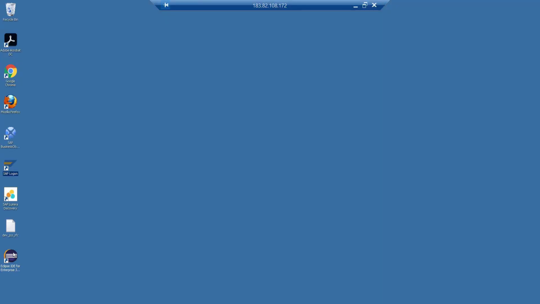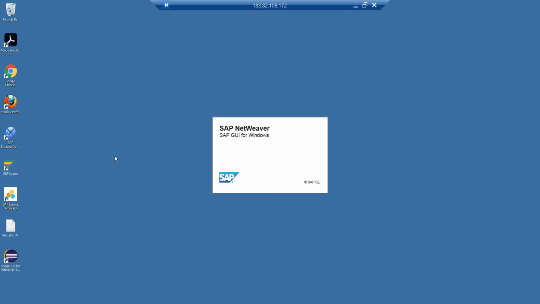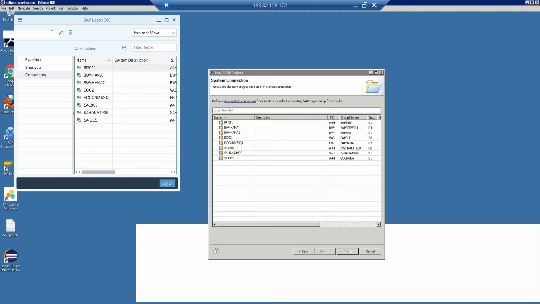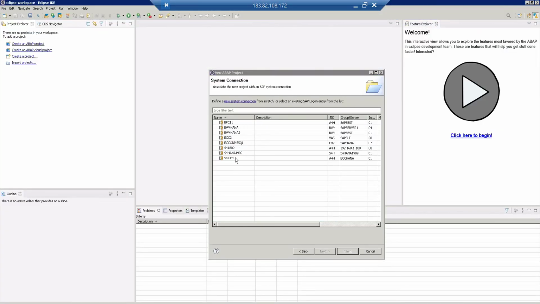So my Eclipse is installed successfully. It's created a shortcut, and whatever systems are currently available in your SAP Logon Pad are listed in your Eclipse. So BCC 11, BW HANA, HANA 2, ECC, S4, S4 IDES, right? Everything is listed over here as well. So select the system for which you have the user ID and password.